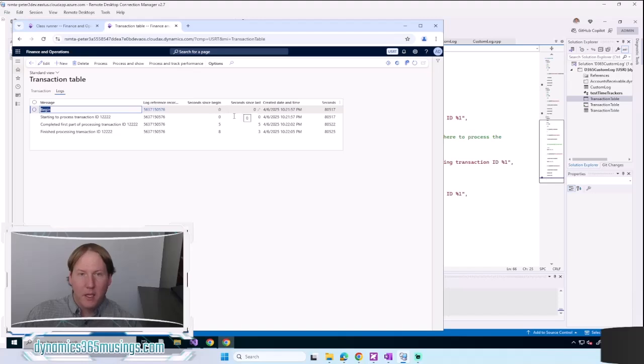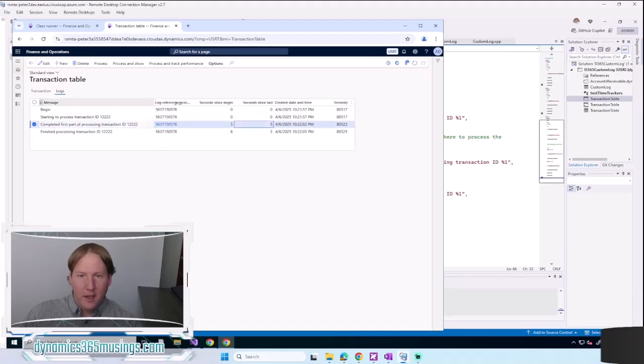So I can see my beginning record. I can see my next message, which happened right afterwards. So no time has elapsed. But then after this first completion has occurred, I can see that 5 seconds have elapsed since the very last message. Then when I call finally my last message, I can see that eight seconds have elapsed all total for this entire process, but 3 seconds have elapsed since the last time I called message. Again, you can use this how you want. You can make it your own, but I have found this is very useful.